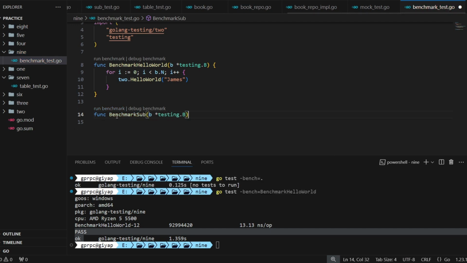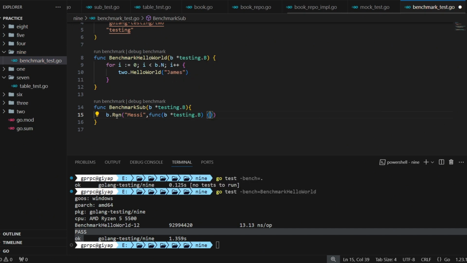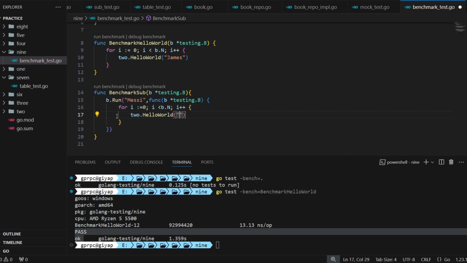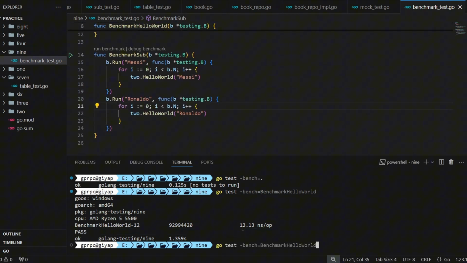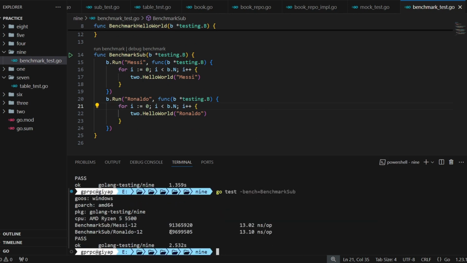Now we will try the subtest benchmark. The method is almost the same as the previous subtest. Now we just copy the existing Run function. We copy it twice. Next, we try it. The results can be seen. All the benchmarks from the subtest are displayed.